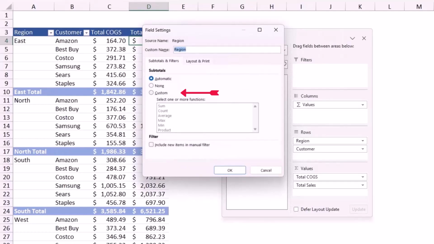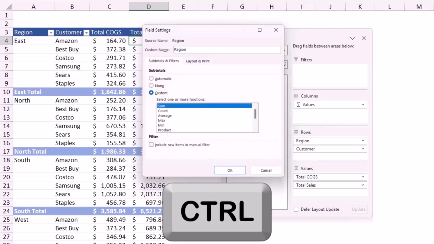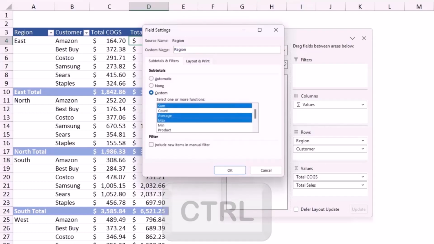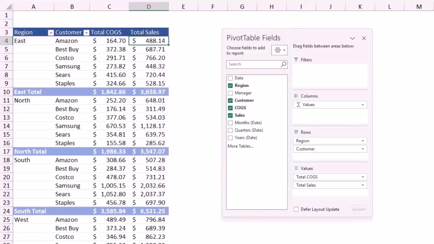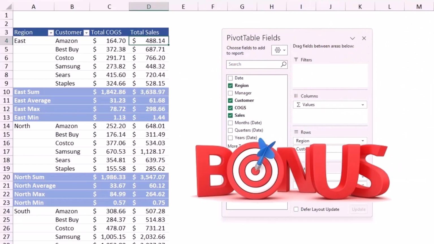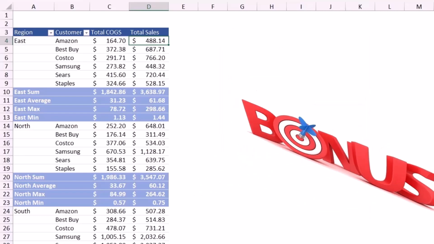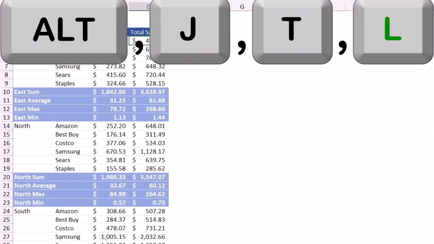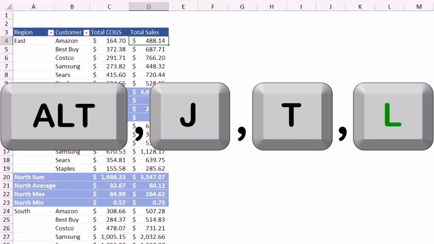I want multiple subtotals. I want the sum. I press Ctrl and click on average. I press Ctrl and click on max. I press Ctrl and click on min. Now when I hit OK, I would have created multiple subtotals for the same pivot table. If I close the pivot table field list, here is a bonus tip for you. I can bring it back by using a shortcut, and the shortcut is Alt-JTL.